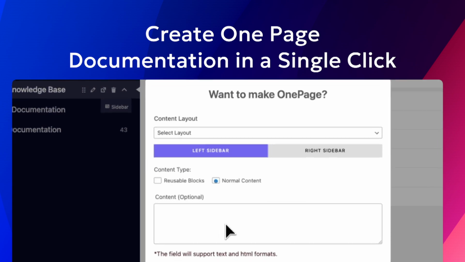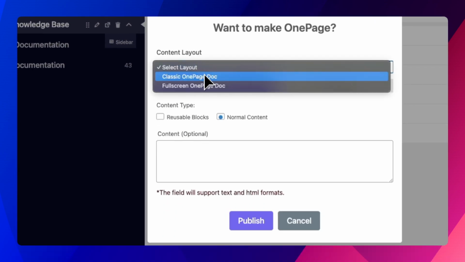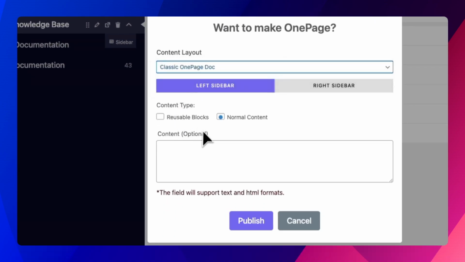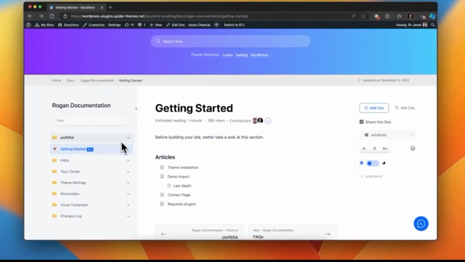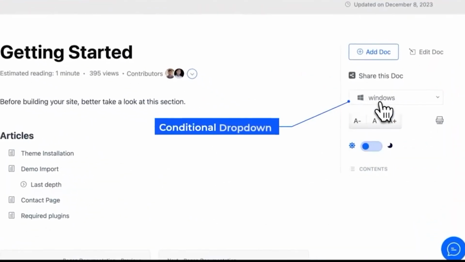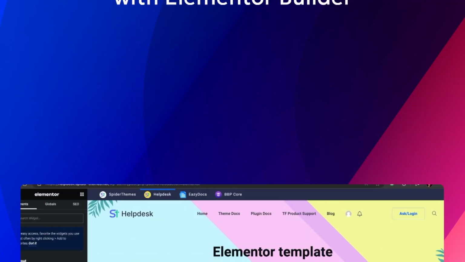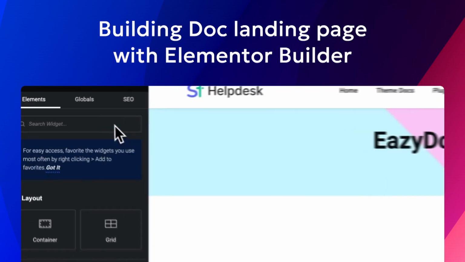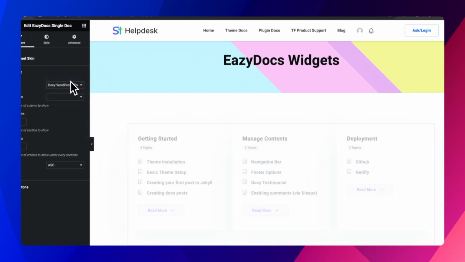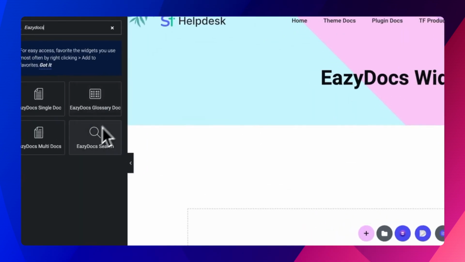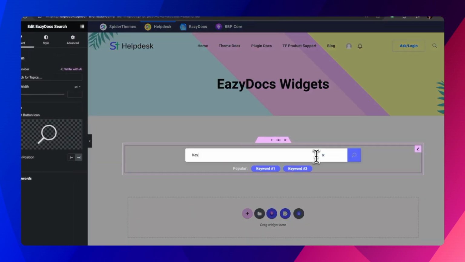Here, you can easily generate a complete one-page documentation with a single click. And your documentation will be created with a range of quality-full features, including simplified navigation, conditional drop-downs, font size adjustment, document sharing, and more. You can build your documentation landing page using pre-designed Elementor presets and easily customize it after importing to suit your needs.